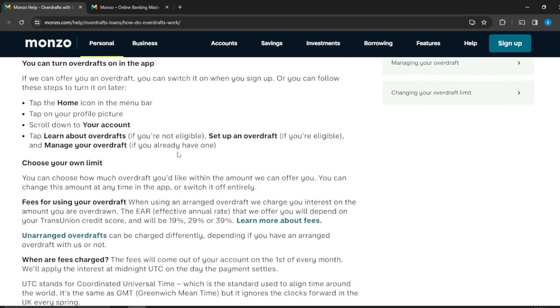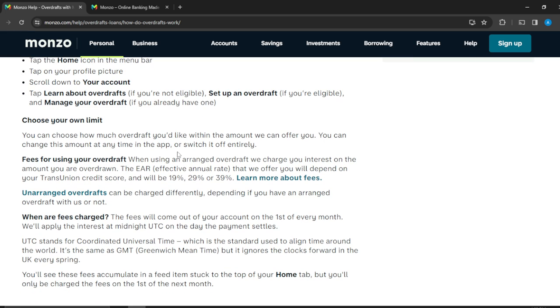So choose your own limit. And how do you choose your own limit? You can choose how much overdraft you would like within the amount they can offer, and then you can change this amount at any time in the application or switch it off entirely.